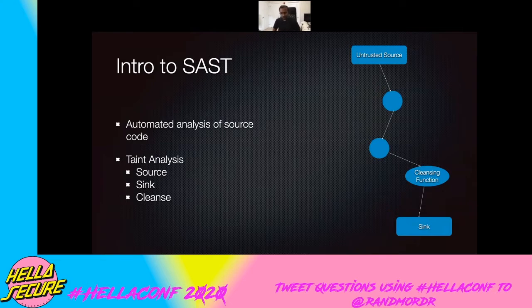So with that, quick intro into static testing. I'm sure most of you are familiar with this. There are different techniques that static analysis tools use to detect vulnerabilities in your source code. The most common technique that I wanted to talk about here is called data flow analysis. And data flow analysis uses a technique called taint analysis.